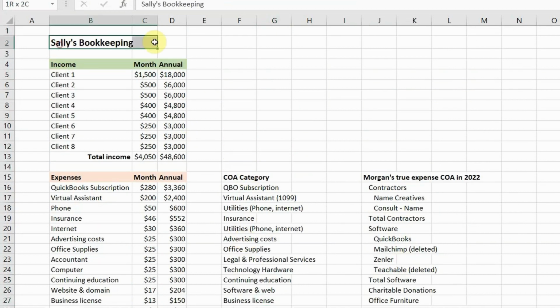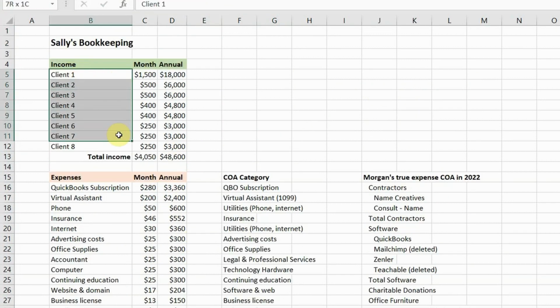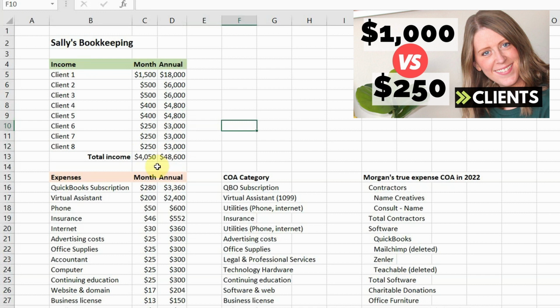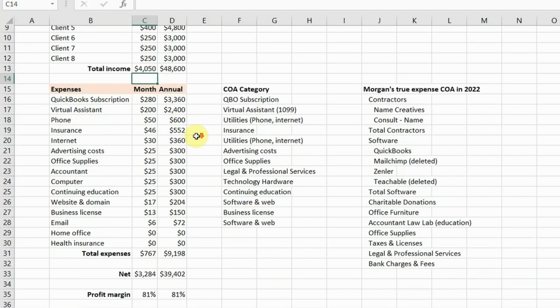But this is a realistic bookkeeper budget that I made up. It's someone who's been bookkeeping probably a year or two. They have 8 clients and a range of small, medium, and large. Check out this video if you want to hear more about small, medium, and large bookkeeping clients. And then this column is per month, they make about $4,000 per month.